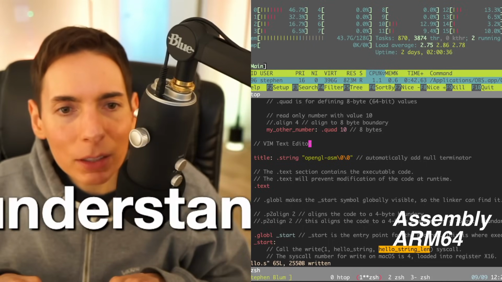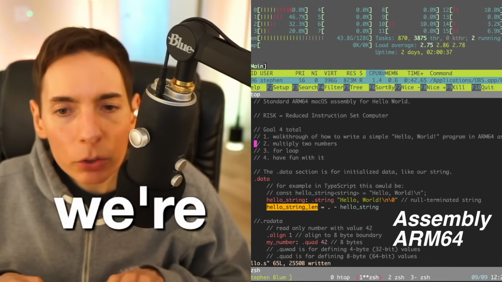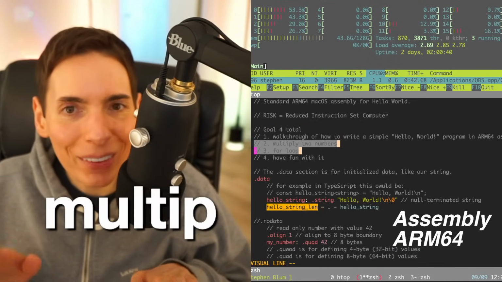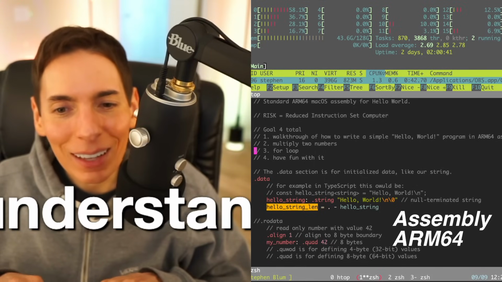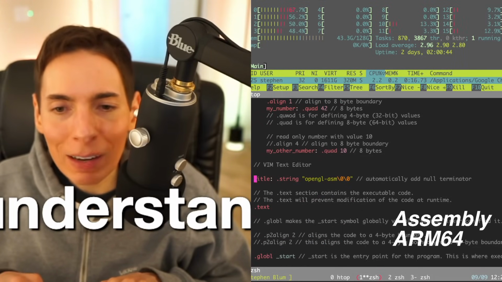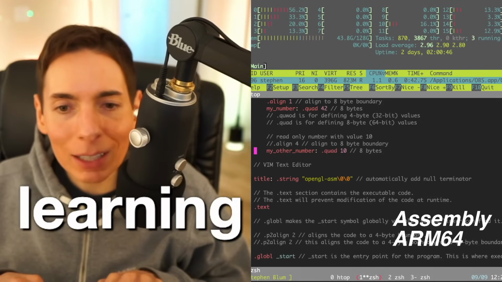So we're building something here or just learning? We're learning. We want to multiply some numbers. We want to do a for loop, and that's the plan. That's all we're doing. But we're stuck in the learning phase. And we're getting it. We're understanding some things.